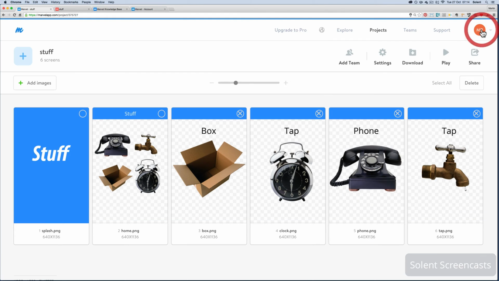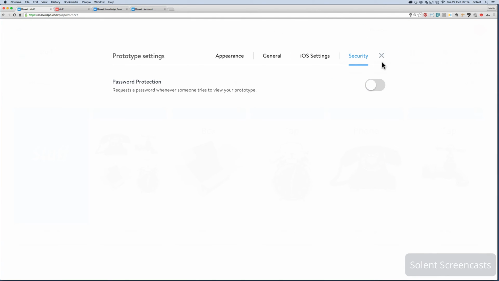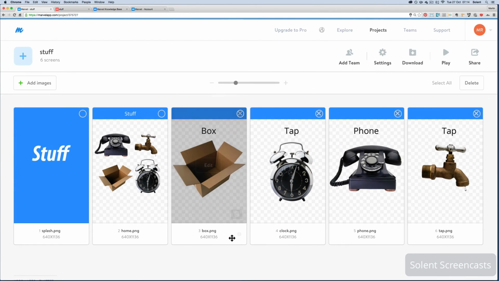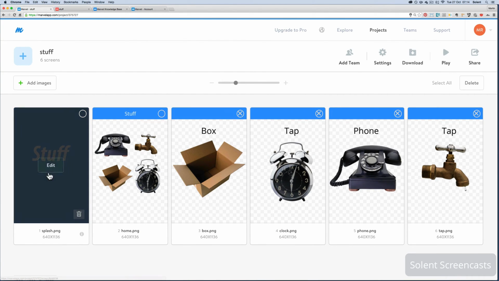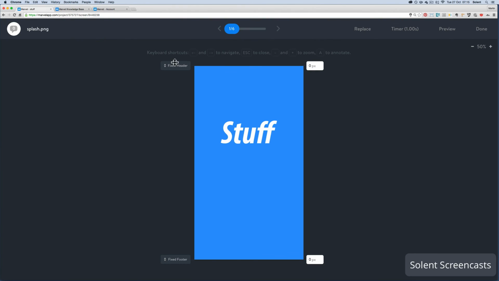So if I click on done up at the top, I get back here. Now if I go to the settings, and I go to the appearance, down here it says prototype background, set the color inside your prototype. So if I want to do something like white, I will just change that, slide that up here, I'll make it white. And now if I click on this and I click preview, it'll come on. Now it goes to a white background. That only happens if, like me, you've got transparent backgrounds on your screens, so bear that in mind.